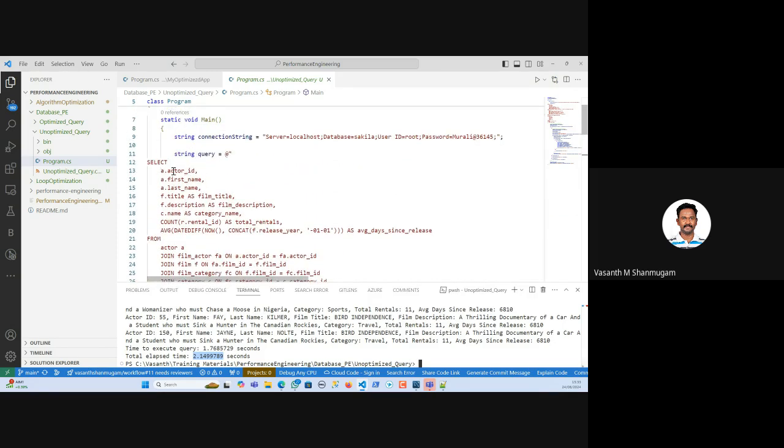So in this scenario, what I'm doing is I'm going to select these values, that is the actor ID, the first name, the last name, and then the title of the film, the description, and the category name. So for example, let me show you one of the examples. Here I have the actor ID 150, his first name and last name, the film title, and then the film description, a documentary of a car.